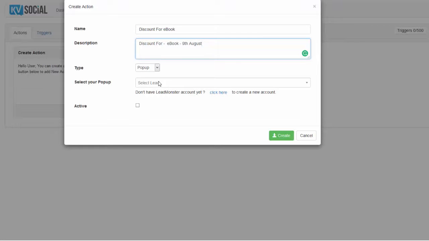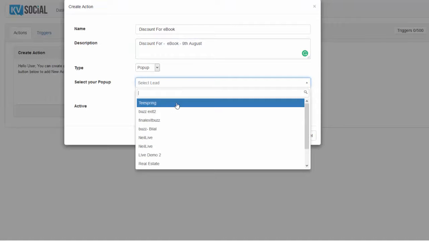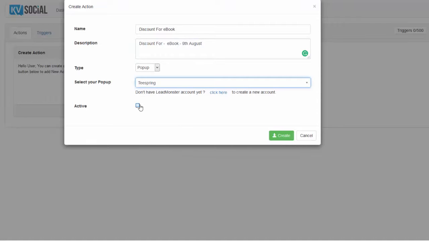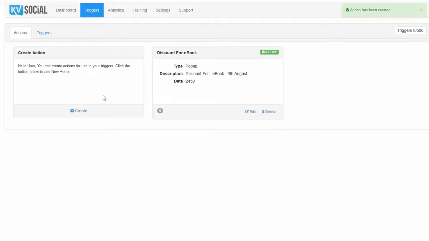We're looking to integrate this video lead box as well. So with Lead Monster, which you by the way get for free, if you don't have an account, you can either go here or to the settings page at the back and you can get your free Lead Monster account with which you can create pop-ups. So I'm just going to pick Teespring one and let's activate this. So my action is done. If I wanted to create another one, I could do that too.